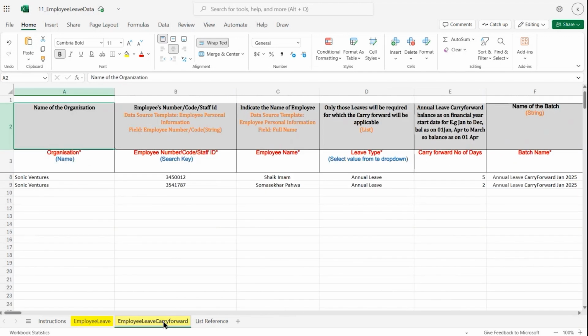Now, let's go to the Employee Leave Carry Forward sheet. This sheet is used to upload the leave balances that employees are carrying forward from the last year. These balances will get added to the current year's entitlement after we go live with the new system, so it is important to make sure all information is entered correctly. Let's go through each column one by one.